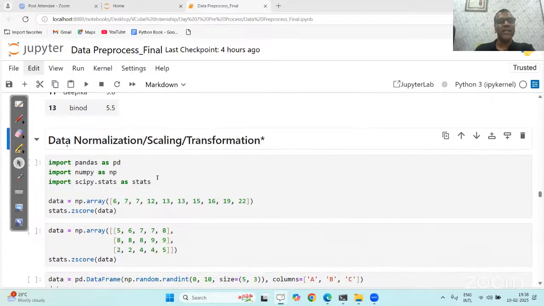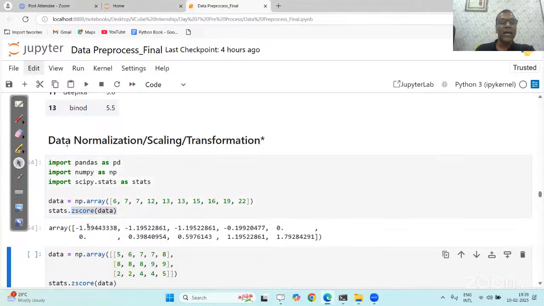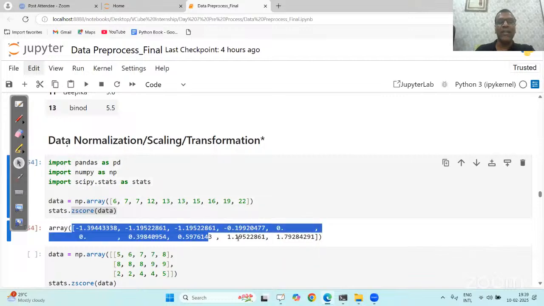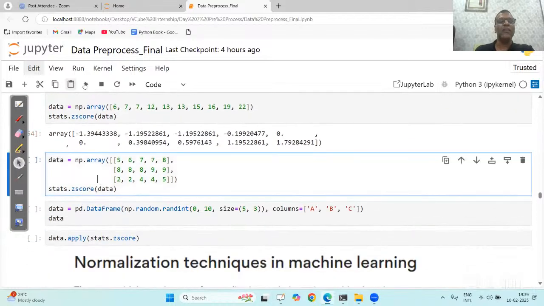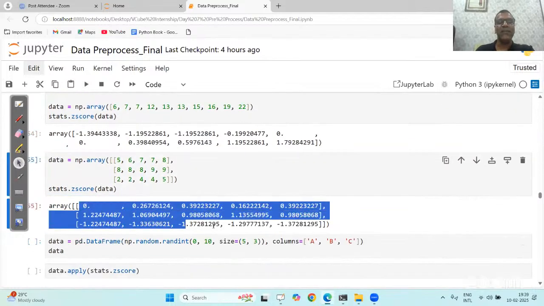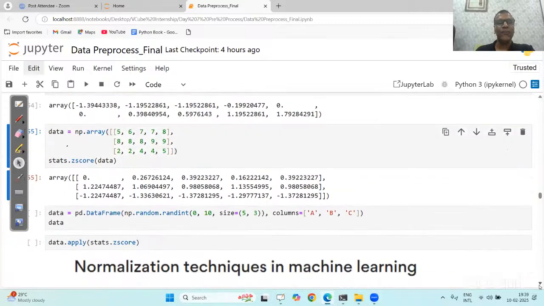Now look here. First of all, I have taken an array and I'm calculating Z-score. See here what is happening? Z-score will convert any data to between -1 and +1. Then I will be applying the same Z-score function on the matrix. See here, my entire data will be converted between -1 and +1. This process is called normalization.